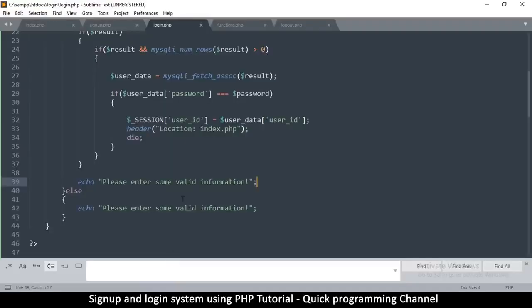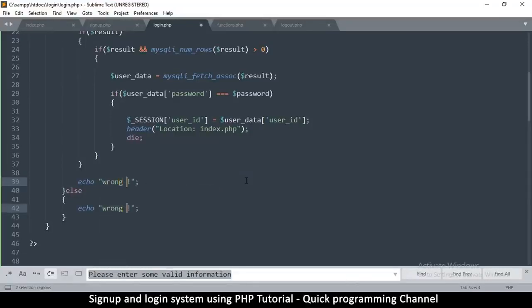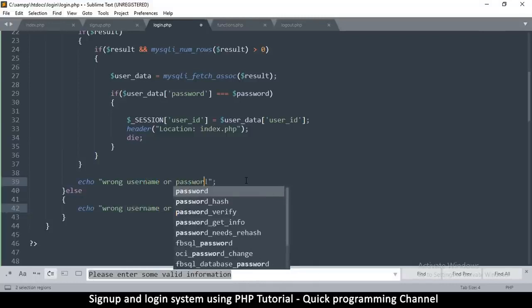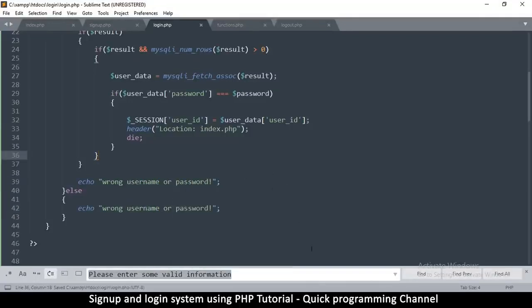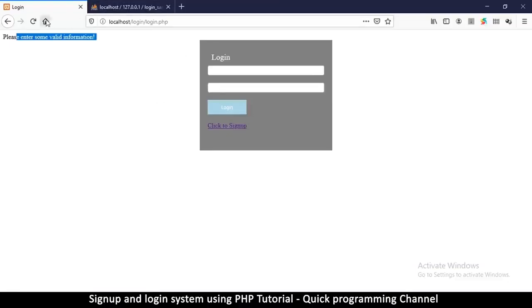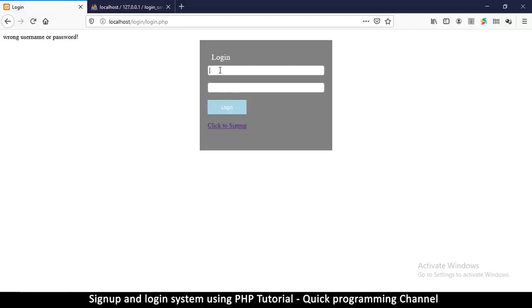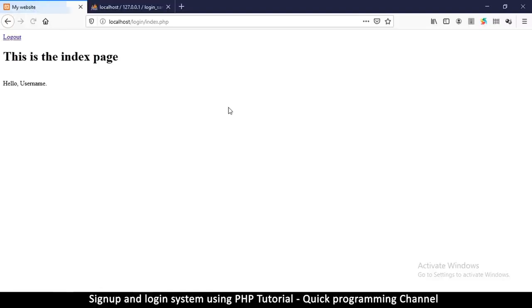Now instead of that, what we want to tell the user is wrong username or password, like that. So let me come back, try again, refresh. Okay, so wrong username and password. But when we type in the correct thing, voila, we're in the login page.